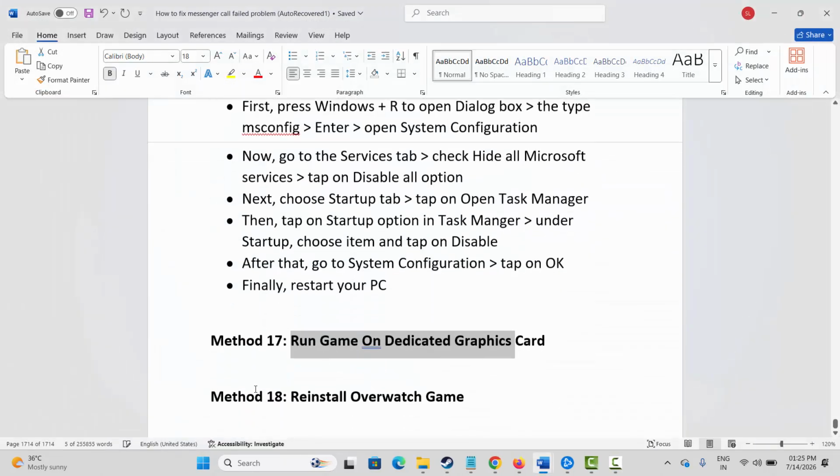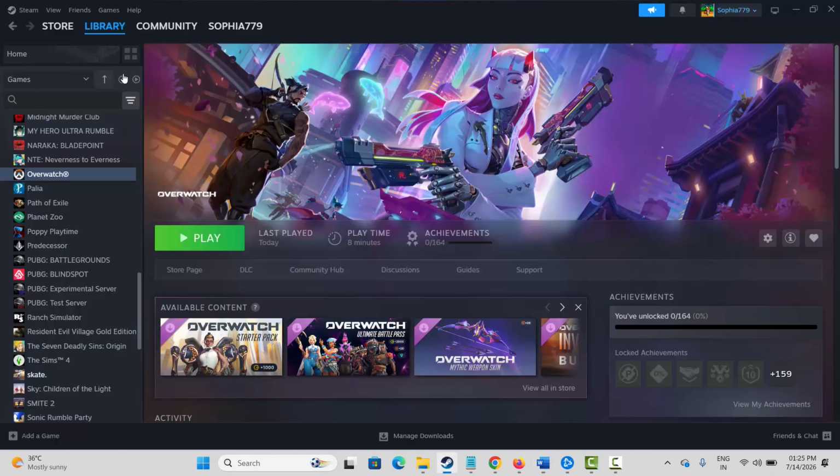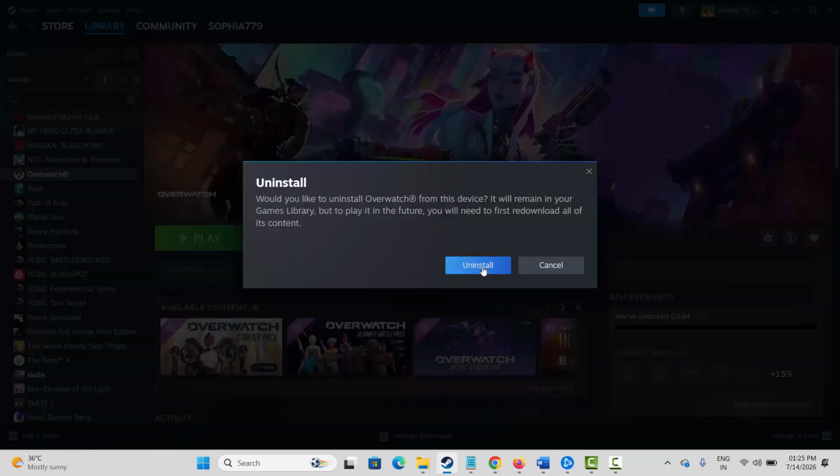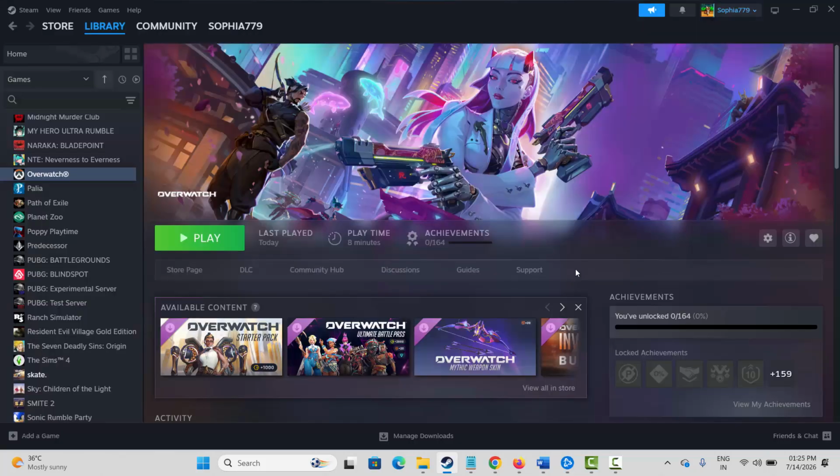But if the issue still continues, then it's suggested to reinstall the Overwatch game. For that, you have to go to Steam, under the library section, select your game, right click on it, click on manage. Now click on uninstall and finally click on the uninstall option. So this will completely remove the game from your PC. After that, restart your PC, and once your PC restarts, you have to launch Steam and again reinstall the Overwatch game, and finally click on the play button to check whether the game is launching or not.